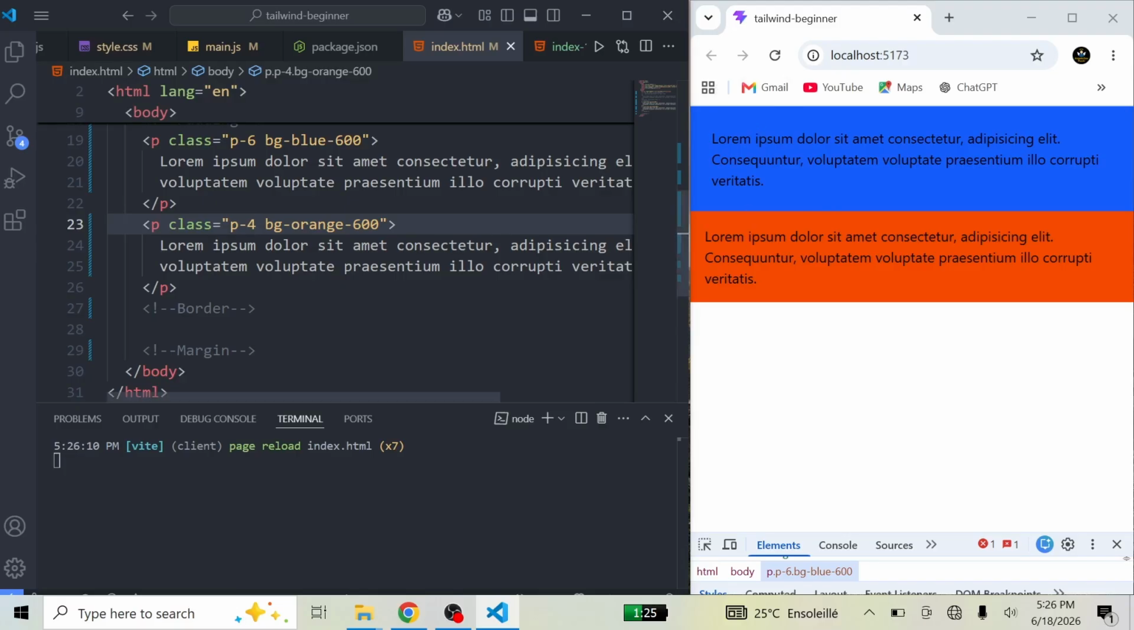I just put 4. Then you can also put padding on direction. For example, when you want to have padding on all directions, I show it to you here. You have p-4, but you may want padding only on one side, or on two sides. Tailwind also provides that.